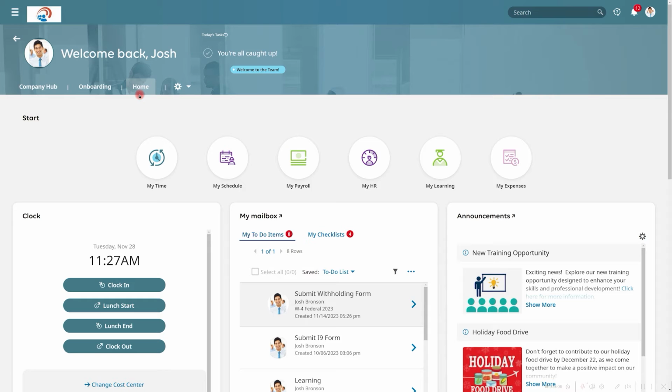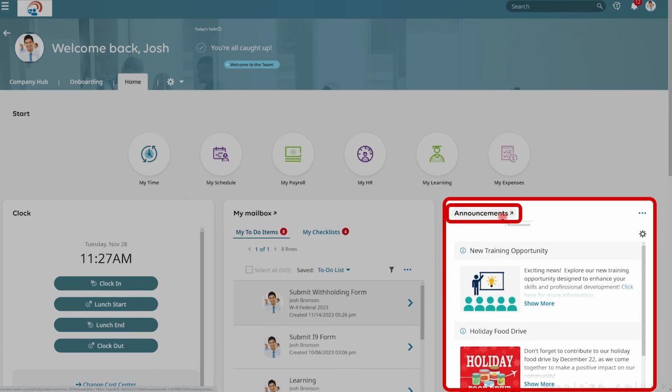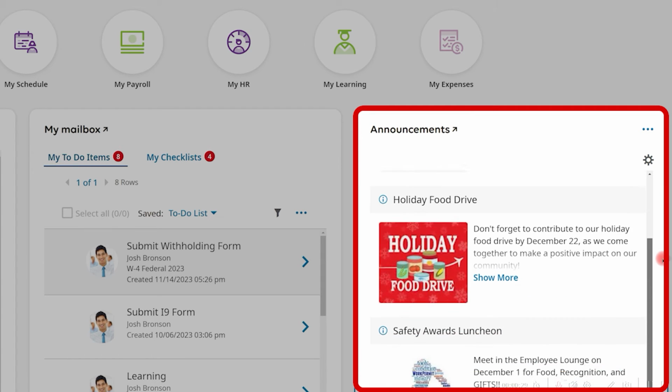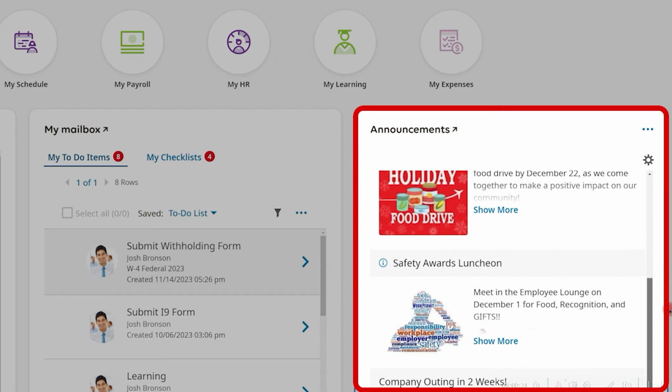This solution fosters an environment that promotes communication and engagement across your workforce. Right here on your dashboard, you will notice that we have an announcements tile. This can be used to share information on upcoming events, company updates, deadline reminders, training opportunities, etc.